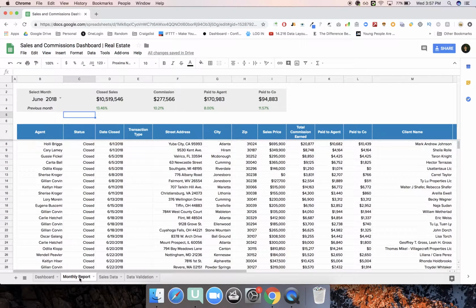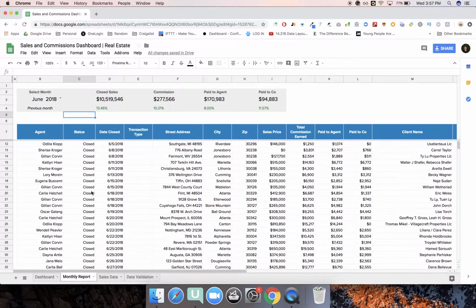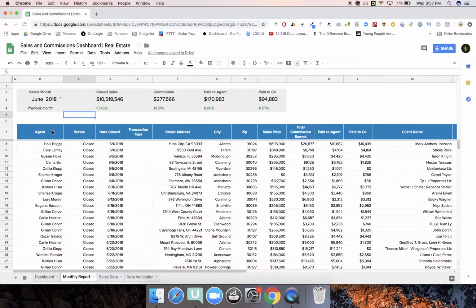And then this is a monthly report that they wanted. They wanted to see all of their closed listings on a monthly basis in one tab. So what this does is it selects from the sales data tab all the listings that have a closed status and are also in this month over here.